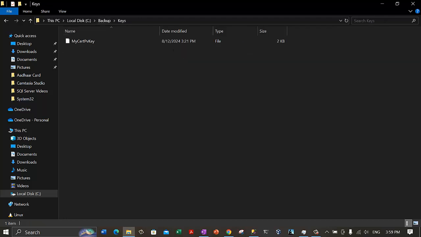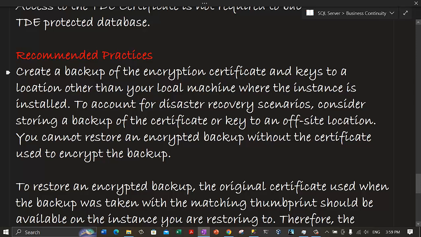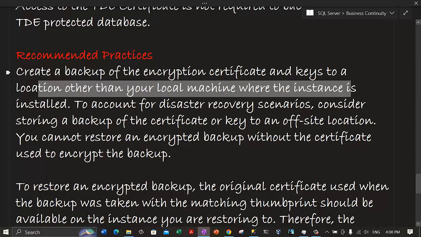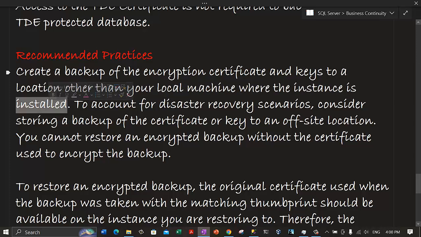Ideally, we should not be storing this data at the same location where the backup was created. We should store these backup keys and certificates at some remote or offsite location. That is the recommended practice. So always create a backup of your encryption certificate and keys to a location other than your local machine where the instance is installed. This is a good practice.